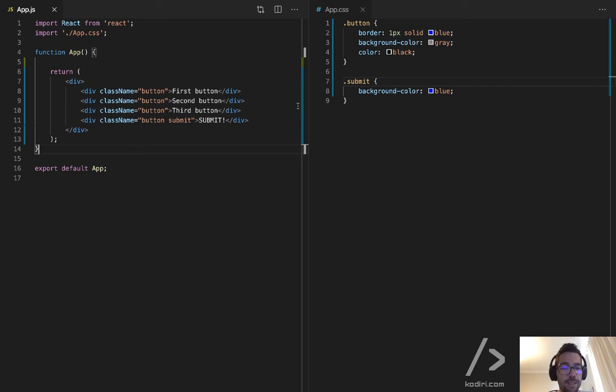Yeah, but we, okay, fair enough. But the submit button keeps the button class, and according to the button class, the background color should be gray. So why blue? Why? So what's this?